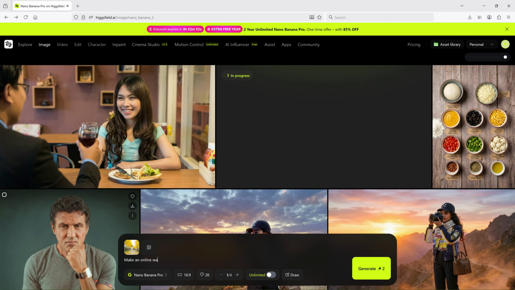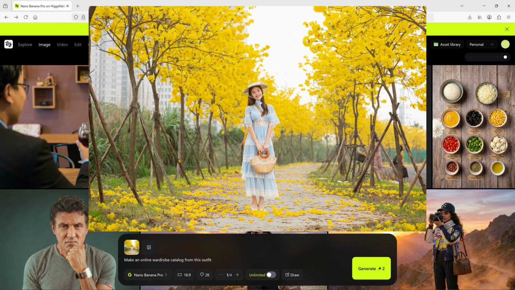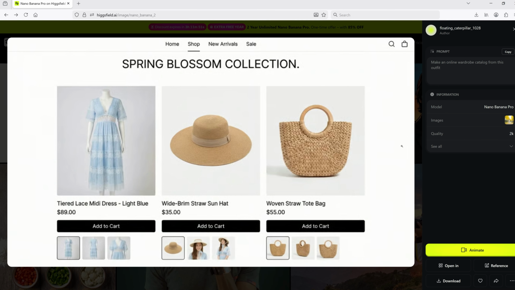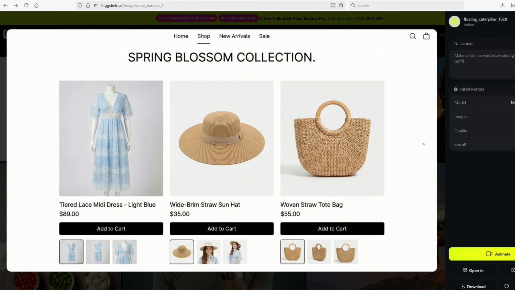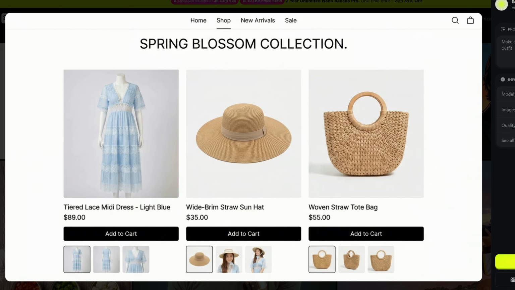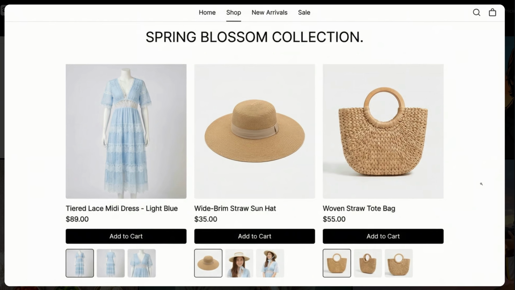In the next generation, I am uploading this photo, and the prompt is, make an online wardrobe catalog from this outfit. And there you go. The way Nano Banana Pro interprets a prompt is truly remarkable. It captures the essence of the vision and renders it with an uncanny level of detail and precision.